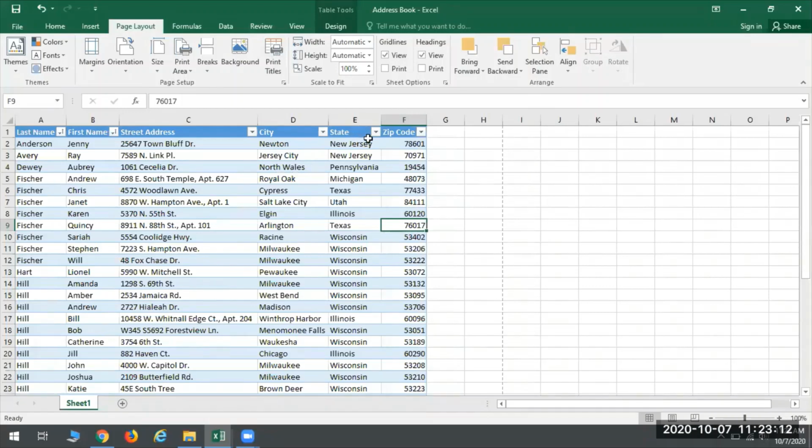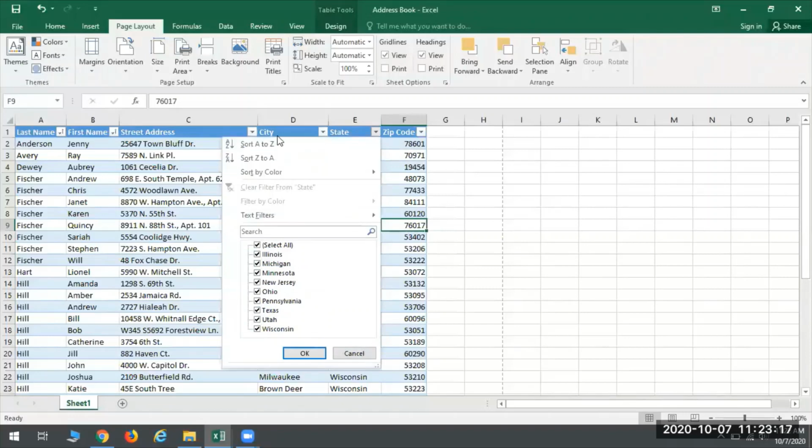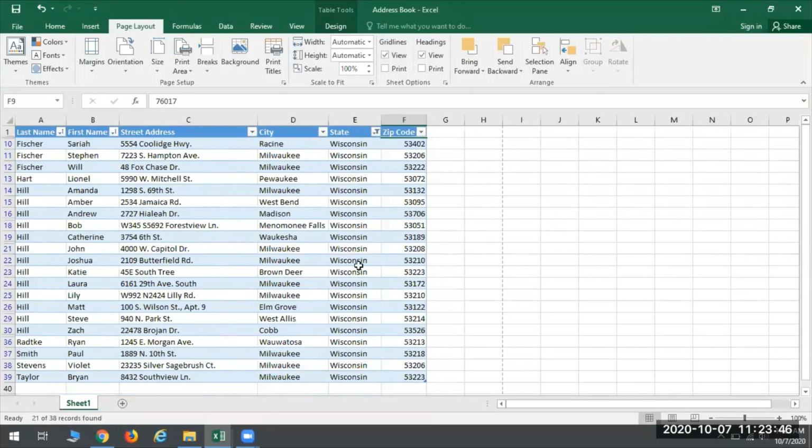So let's start with state. To filter it, I can click on this little down arrow, and you can see I can sort in here right away. And then we have the filtering in here. So it's showing me right now a list of every single thing that's in this column. What I want to do is click on this select all check mark, and it will actually unselect all of these different states in this case. So let's say that I wanted to only see Wisconsin. So if I click on the little box next to Wisconsin to get a check mark in there, and then click OK, now it's only showing me Wisconsin.